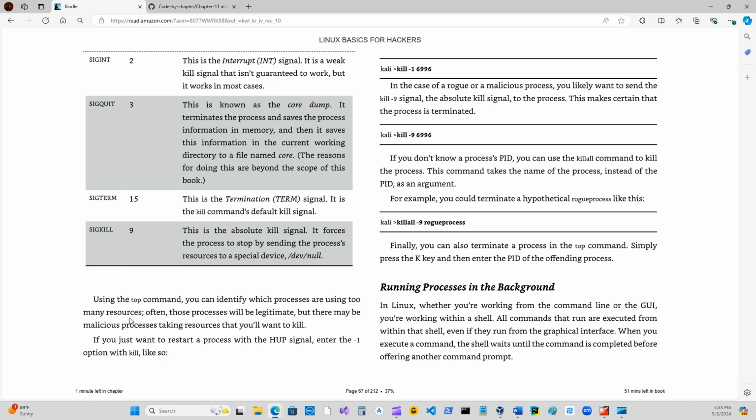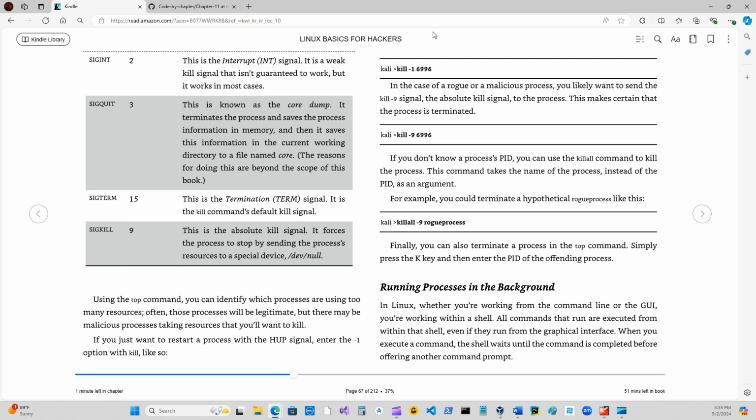Using the top command, you can identify which processes are using too many resources. Often those processes will be legitimate, but there will be malicious processes taking resources that you want to kill. If you want to restart a process with the HUP signal, enter the -1 option with kill, like so.